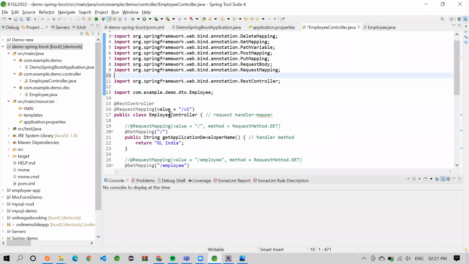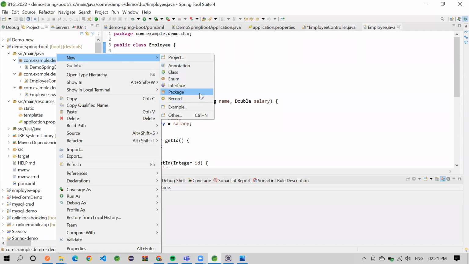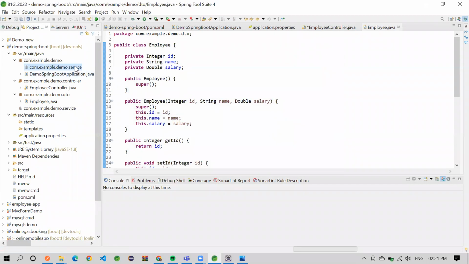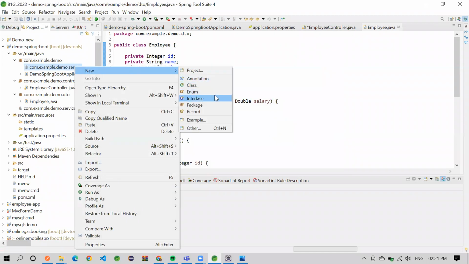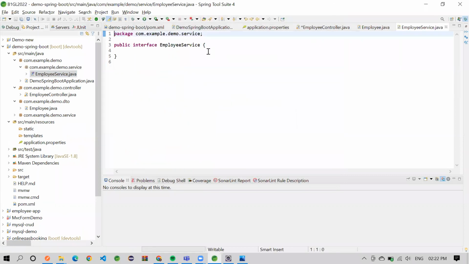So let's say I want to create some employee service. Correct, no? So the employee DTO is ready, you can see here. Now let's say I want to create a service. So inside demo I will create a package and name it service. And inside it I will create one interface, and this one will be my employee service. So this will be my interface.